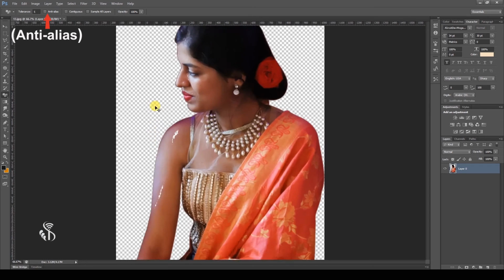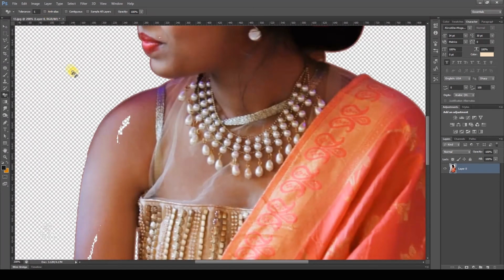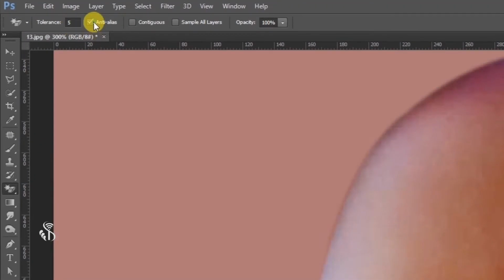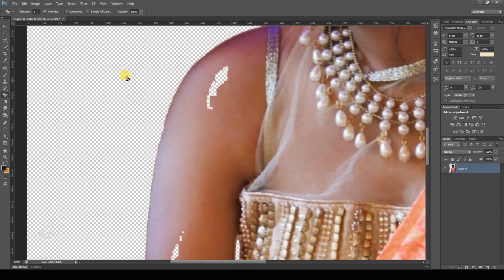Now let us see how the option Anti-Alias works. When we select this option, the edges in the image are found and the pixels of the same color around the edges are deleted. This makes the new background appropriate for the image and no pixel of the old background will be present on this new background.